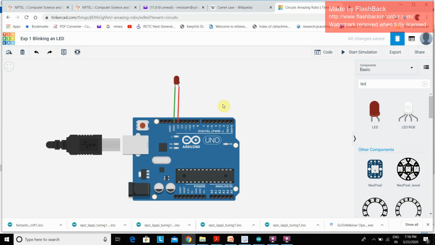Okay, now why am I connecting to pin number 13? Pin number 13 is the default LED. So you can see an L written there. That is actually an LED, which is a default LED present in Arduino and which is connected to the digital pin number 13. So we can see we have used this default LED pin number 13. So this is the basic hardware connection.